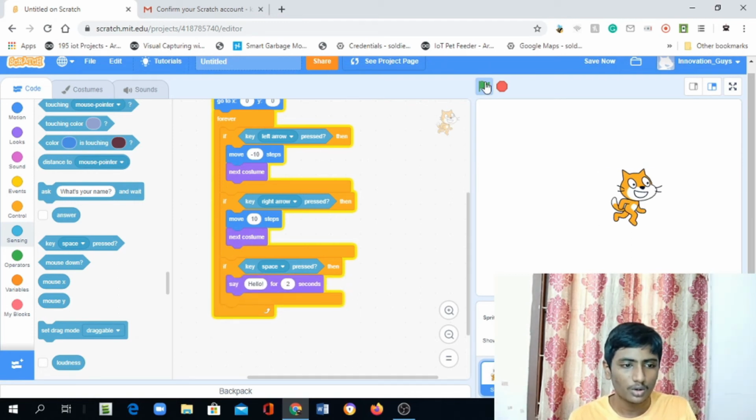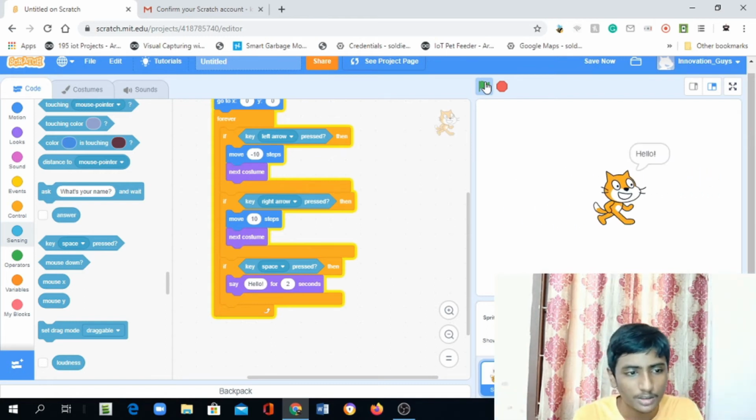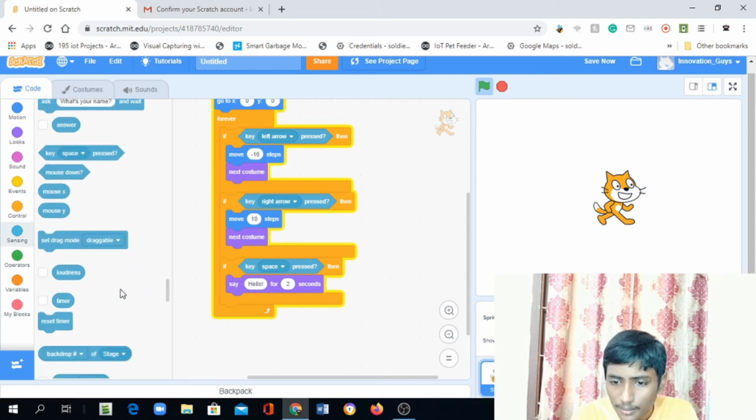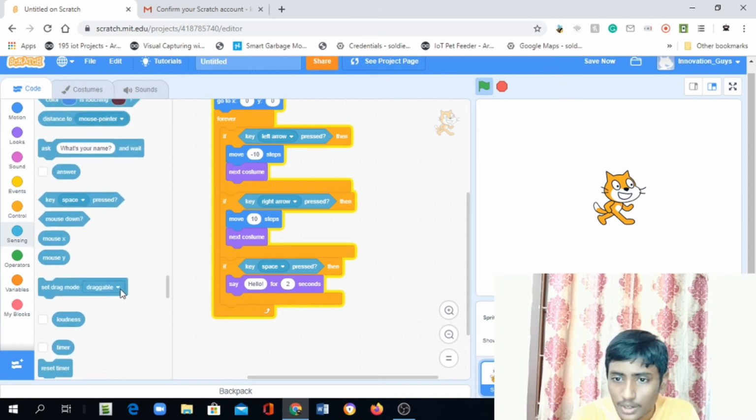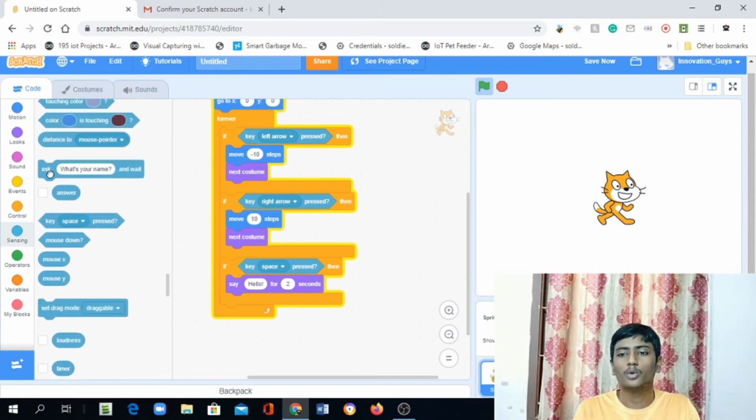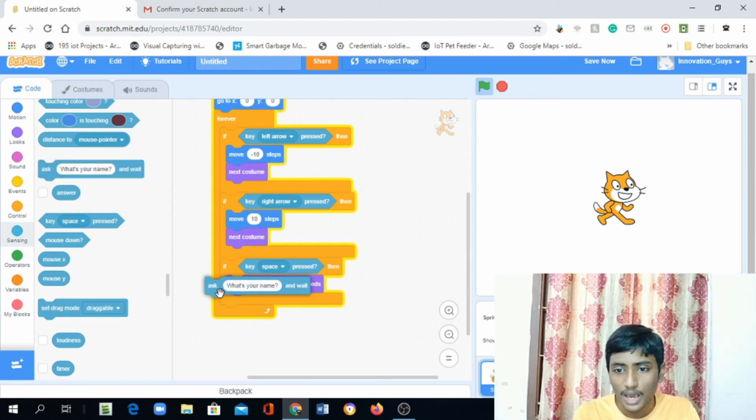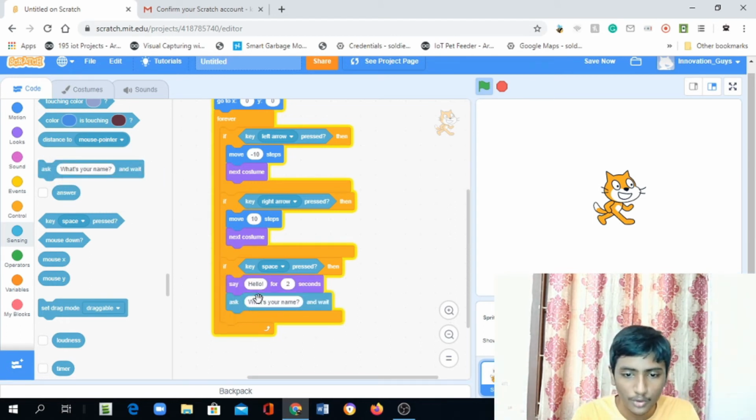Now let's run the code. Now your sprite is moving. I'm just clicking spacebar. It's saying hello for 2 seconds and just goes. So it's as simple as possible. Now what we can do is make the sprite ask you some questions. In the same sensing, you'll have this ask block. What is your name?